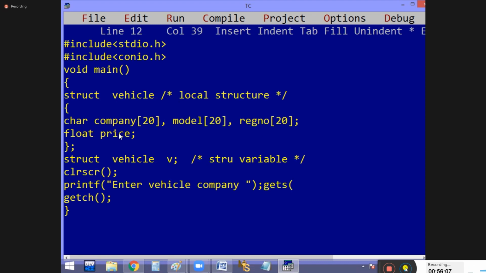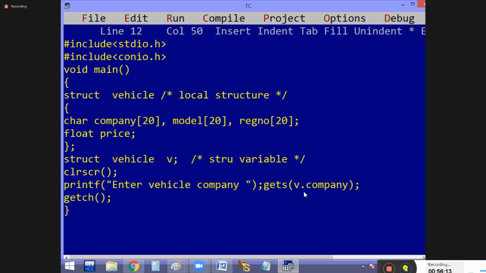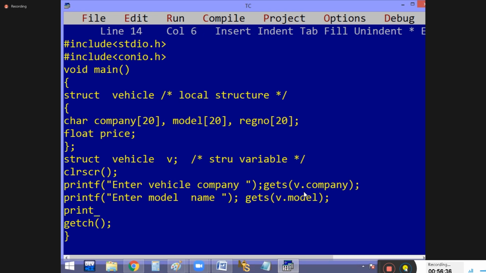Everybody observe it. gets(v.company). It is a method now, calling the method. Let us see this. printf, enter model. Now gets again: v.model. Means in Maruti Suzuki, so many model variants are there, for example Ertiga, Baleno, Brezza. Yes or no? So many models are there. Next printf.